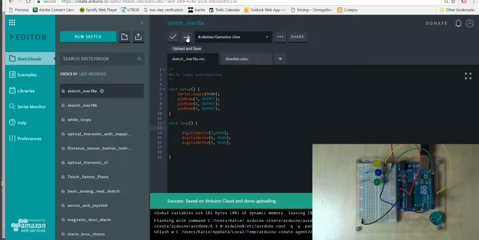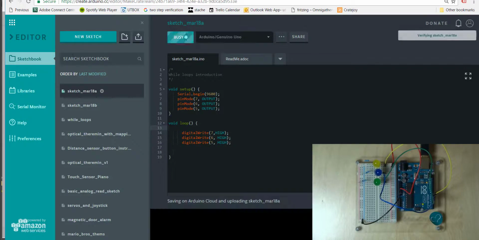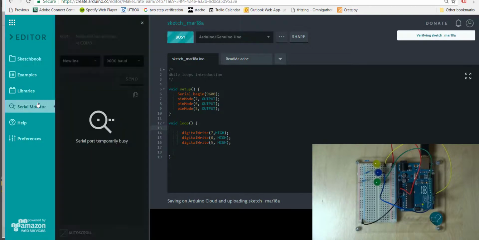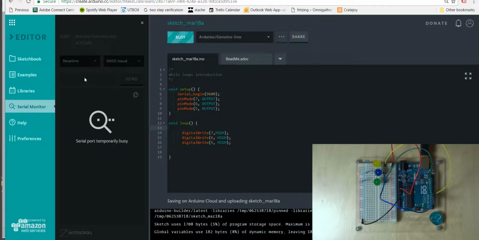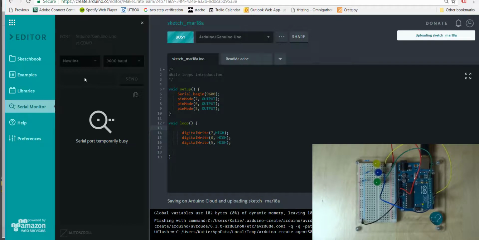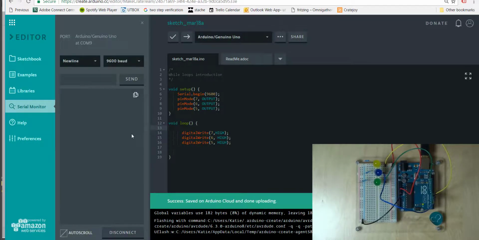So let's go ahead and upload this code. I'm going to turn my serial monitor on. Okay, so as soon as that code uploaded, you saw those 3 LEDs turn themselves on. That's nothing new here, pretty basic stuff. But now we're going to add something else.